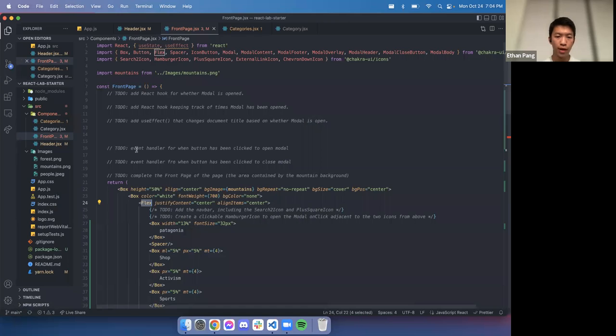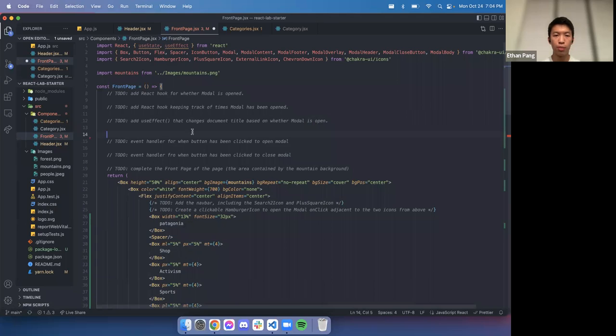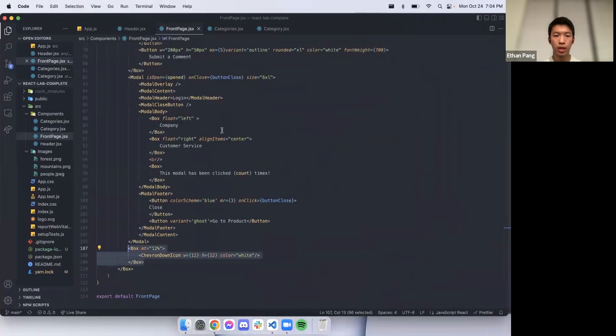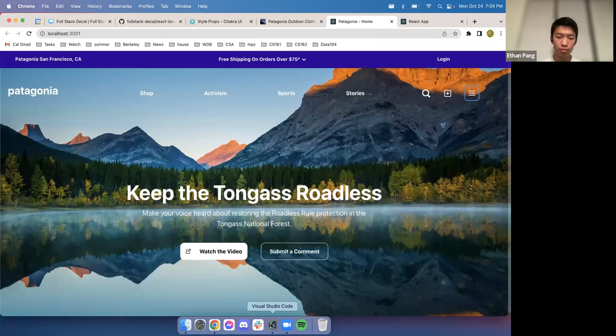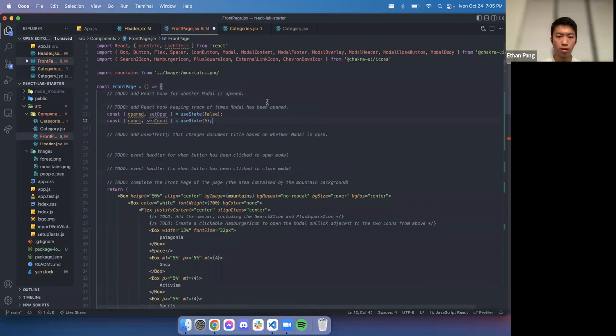And then we'll also want event handlers for when the button is clicked to open and close the modal. And that is it for this upper portion up here. So let's go see what that looks like. Again, for React hooks, that's a hint that you should be using useState. So let me grab these two and put them over here. There's opened, the true/false for whether the modal is open, and the count is how many times we've clicked on the button to open it.